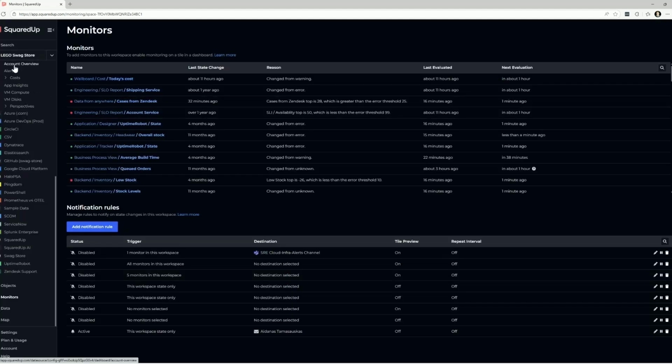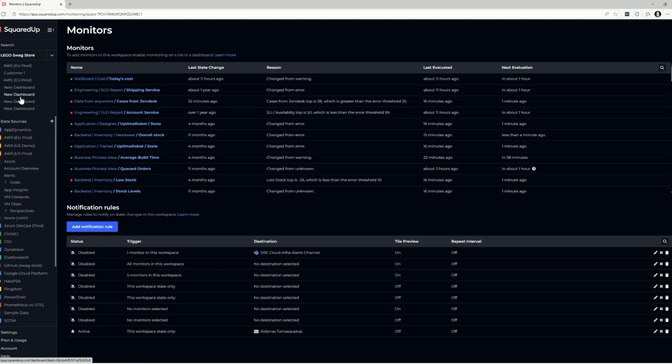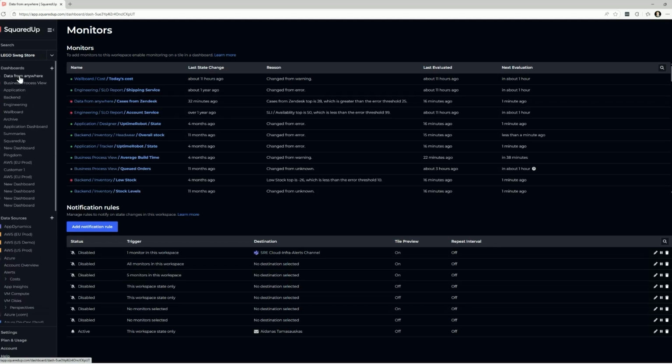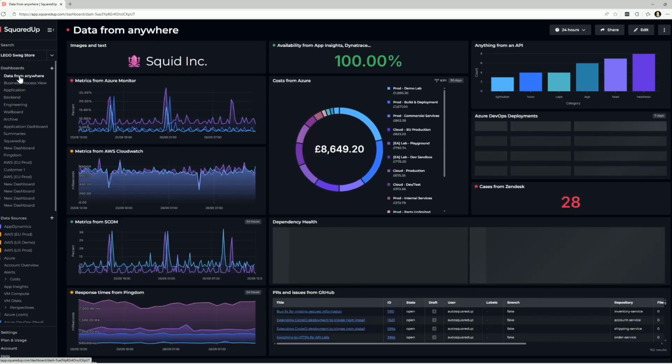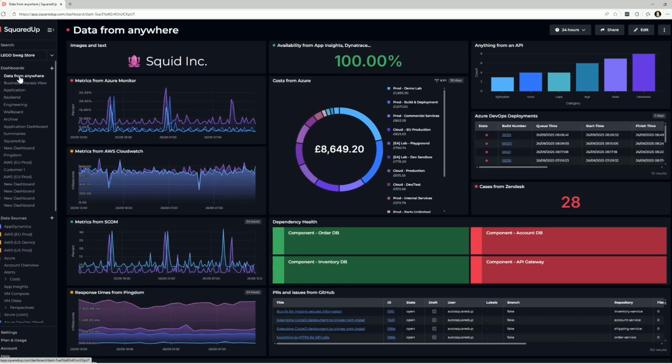So what we've shown here is really just a whistle-stop tour of our SquaredUp Cloud application. It's emphasizing how SquaredUp enables unified visibility, surfacing data from anywhere into powerful visualizations that can be used across your enterprise. It's surfacing data for executives into their dashboards, for techies into theirs, and for service managers into their own dashboards, all getting their own view of the same underlying data.